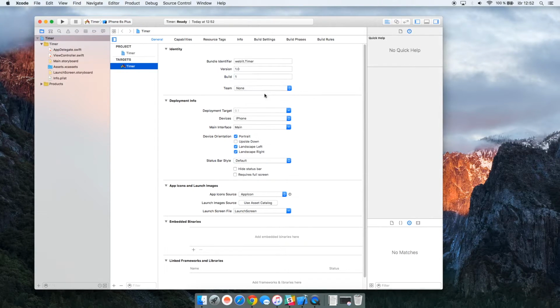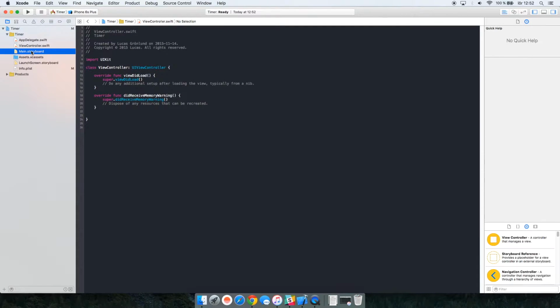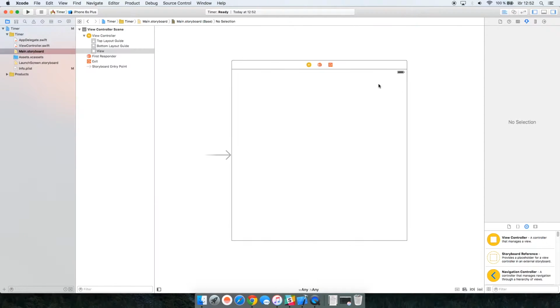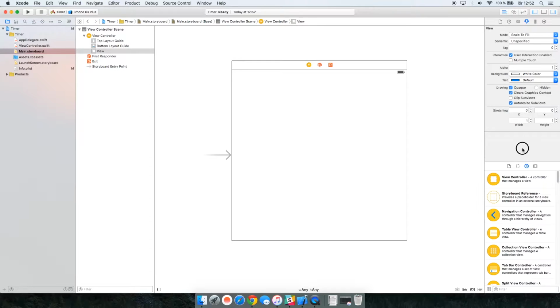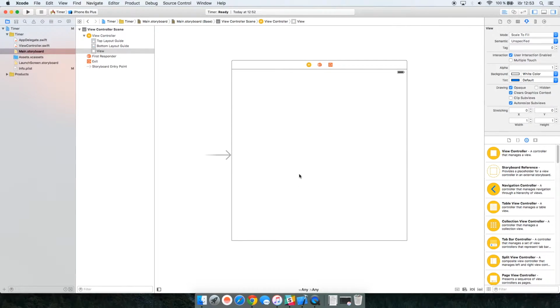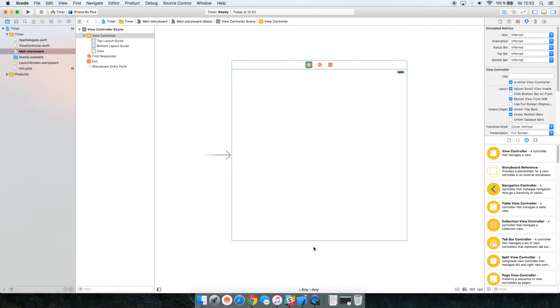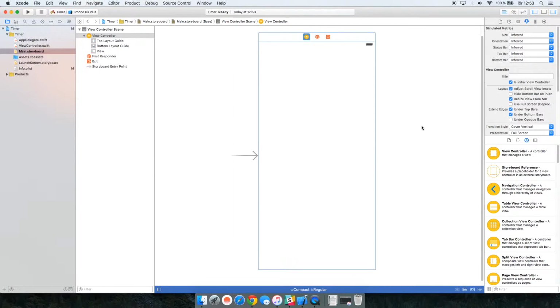If you have a theme, select that right now and uncheck landscape left and landscape right. You should have it only in portrait mode. Go to your main.storyboard. Now you want to decrease the size of the view controller. We'll do this by going to the lower part of the screen and picking final values.